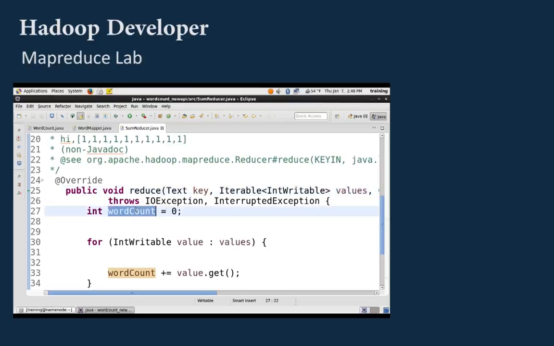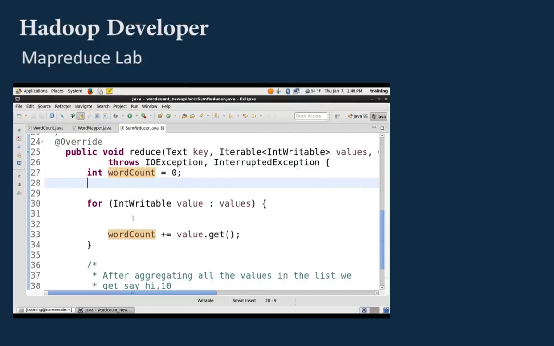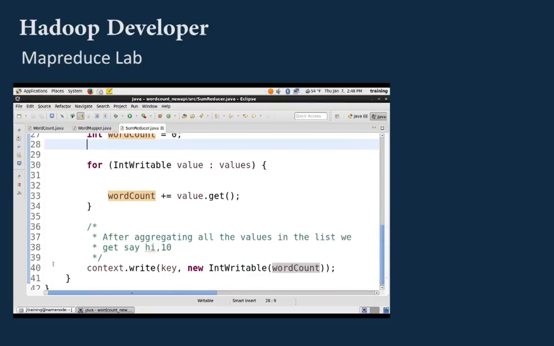So we start with int wordCount equal to 0. This is a variable that will count the words. For each IntWritable value in values, we simply want to add to the word count. So we keep on adding 1 plus 1 plus 1 plus 1. Finally, what we write is context.write with the key and new IntWritable of wordCount. So the output of the reducer would be hi comma 10 in this particular example. This is how we get our output.